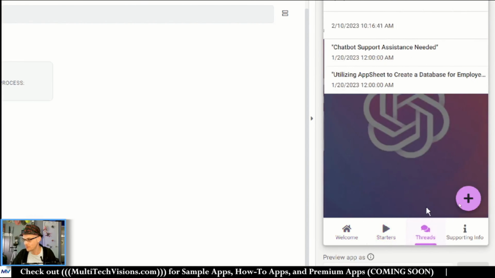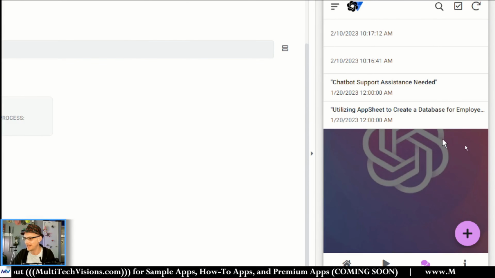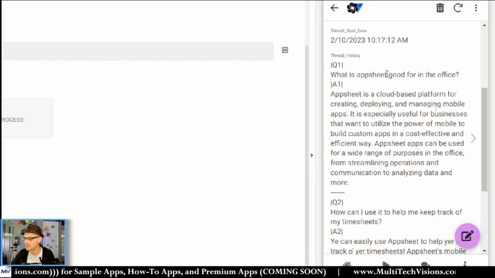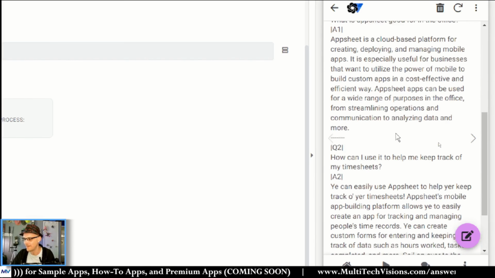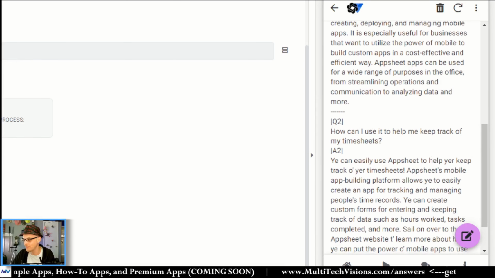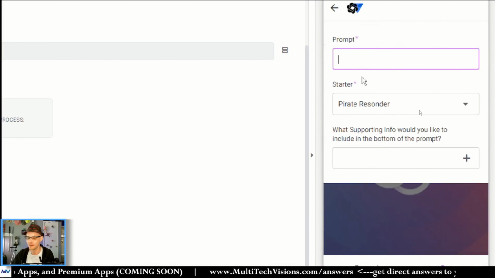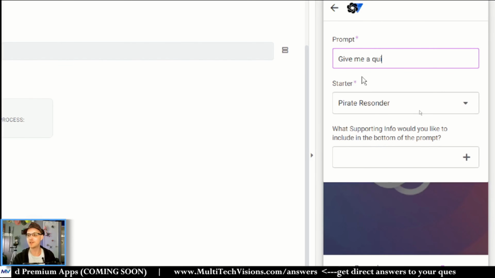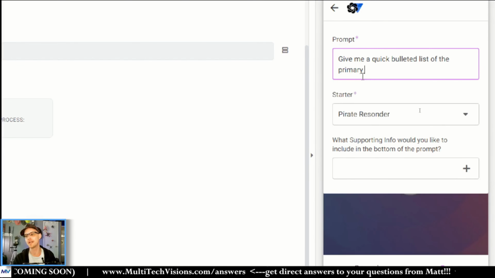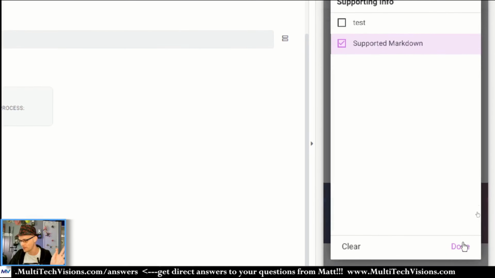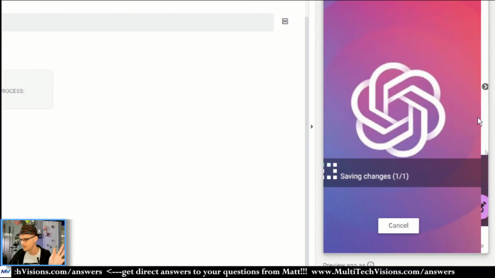So if we go to threads, okay. So this is, what is AppSheet good for in the office? And then the second question is, how can I use it to keep track of my timesheets? Okay. And now I want to say, give me a quick bulleted list of the primary uses I could employ. Right? And I'm going to include the markdown bit. If we kick that off.